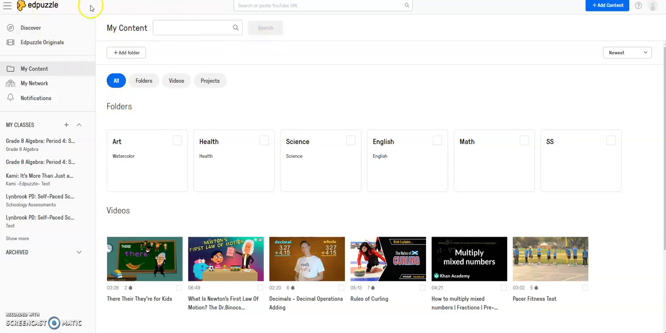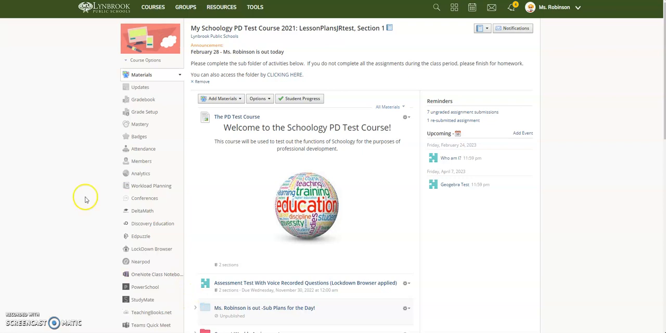Edpuzzle in your internet browser in one tab, and also in another tab sign into Schoology. This is just going to ensure that when you do the assigning through Schoology, it's going to automatically pick up your credentials and you're going to see the correct My Content folder. You'll see what I mean as we move forward.